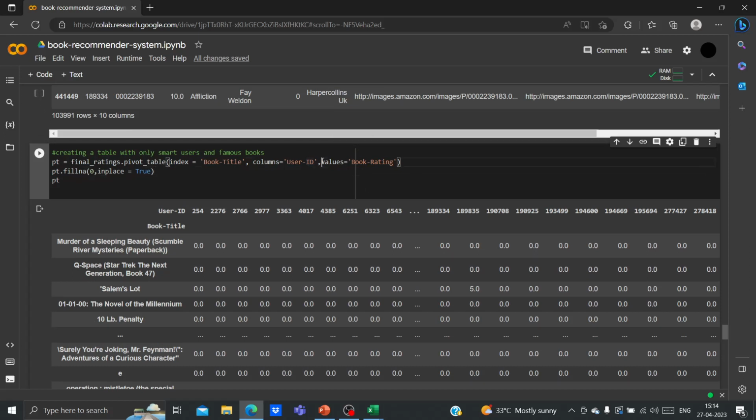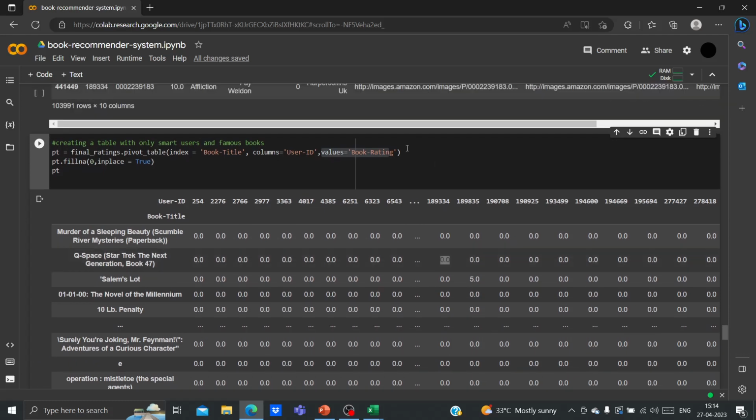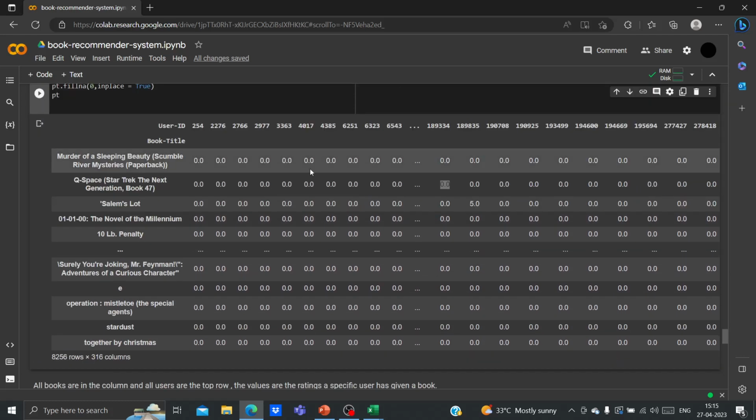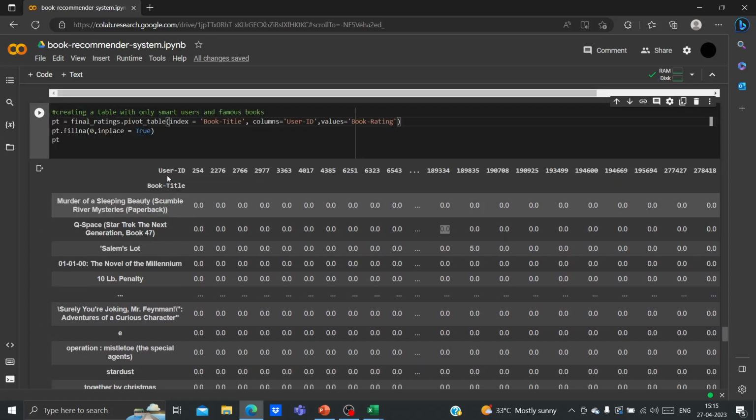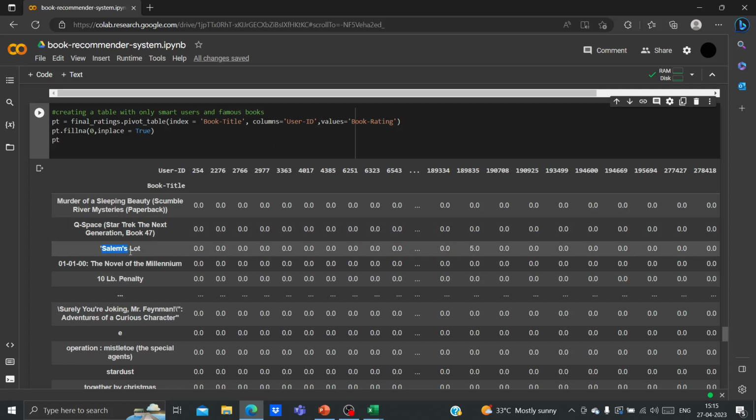And what are all the values that are being fed into the cells? All these are the cells of the matrix. So all of those values are going to be the book rating. What this pivot table is essentially going to do is, let's say that we're considering Salem's Lot. Salem's Lot is the book title, and it's going to see the corresponding user ID. So let's take the user ID 189835. And it's going to see what is the corresponding rating. So you can see that the rating corresponding to it is 5.0, guys.